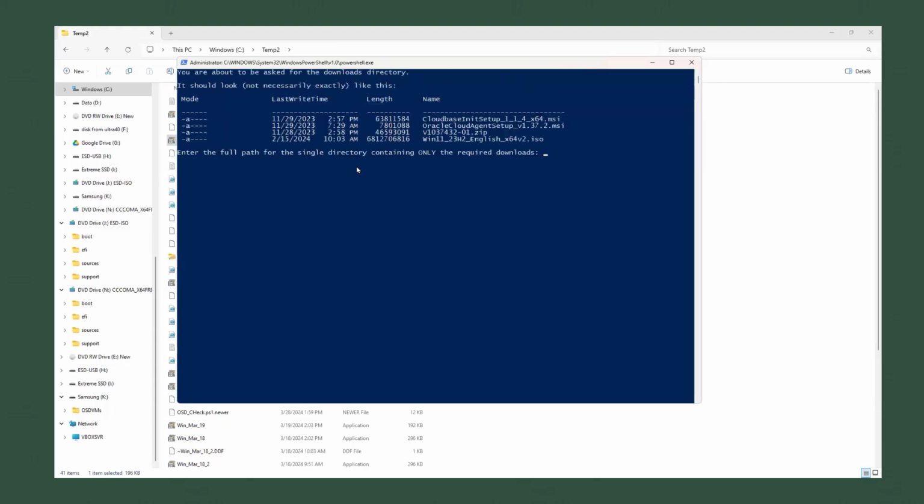It wants to know where those download files are, the files that will be configured and installed on the guest image. The guest image is our goal. I have them in that particular directory. If there had been more than four files or fewer than four files, we would have exited. It's expecting those four and nothing else.